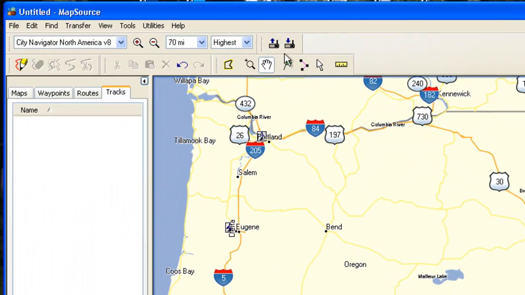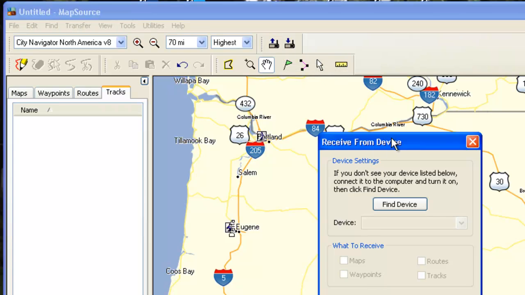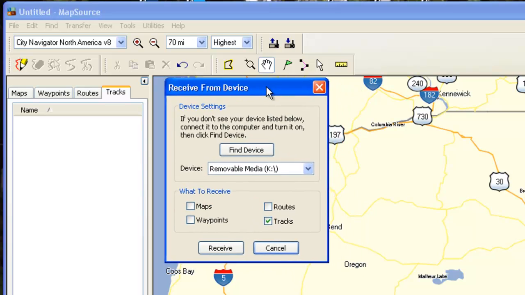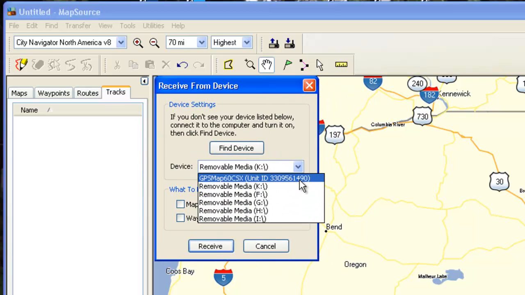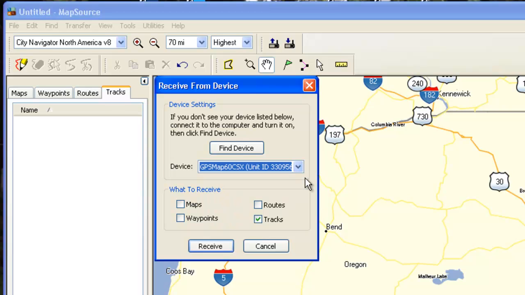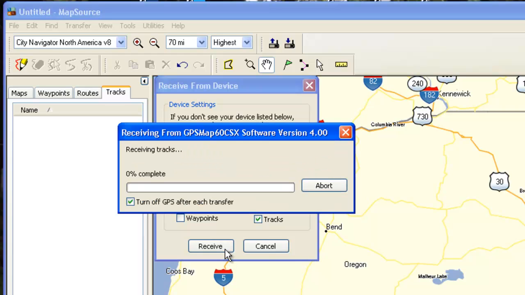The first thing you're going to do is have the software look for the GPS unit, most likely on a USB port. You'll pick the unit, hopefully from the drop down, and then you tell it what to import. In this case, tracks, mountain bike trail, and hopefully it will find that and import it.